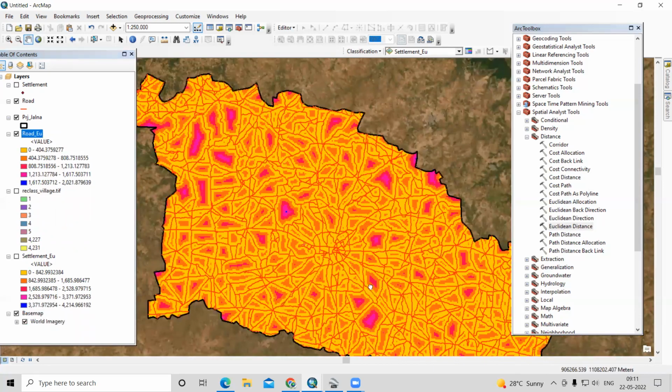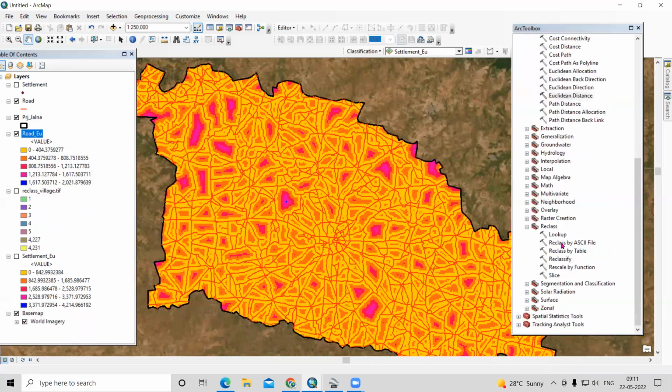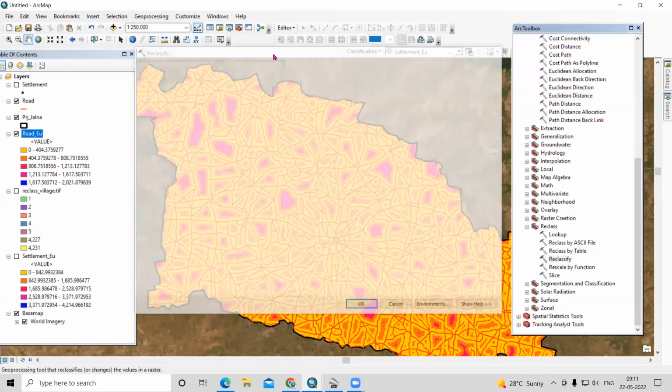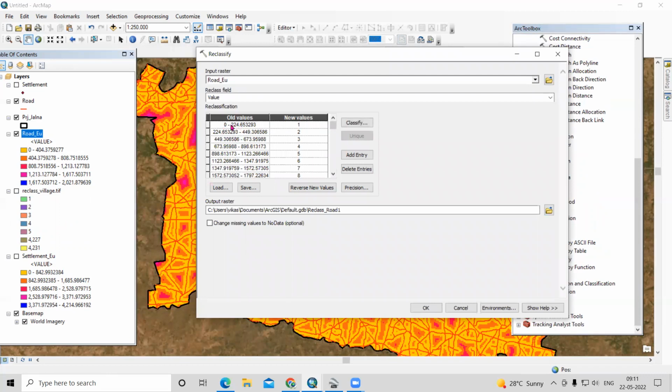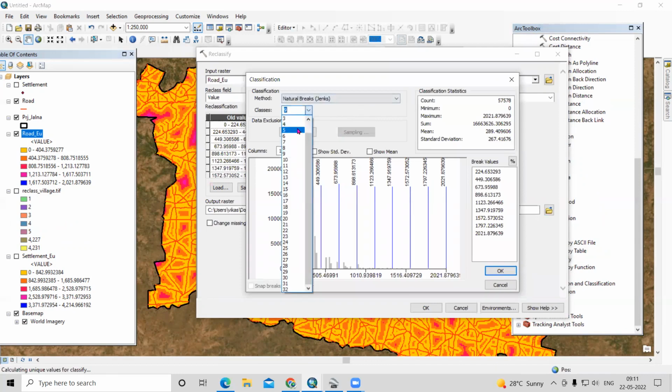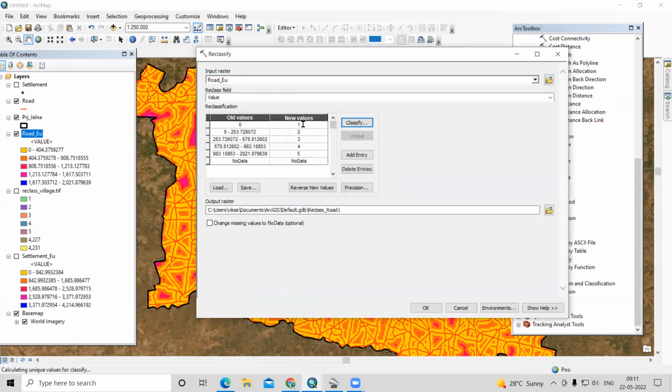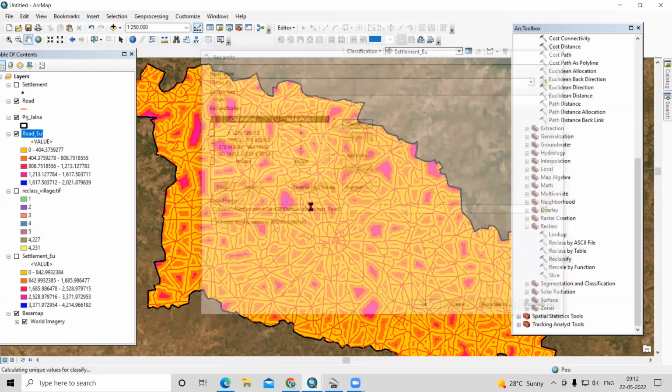To reclassify this, just go to the reclass tool and take this road EU. Suppose you want to give the highest weightage to the nearest hospital distance. Similar to what we did for the village, here also we can provide a similar weightage. If you give 5 to the closest service facilities, you can do 5, 4, 3, 2, 1 like this, then provide the output raster and click OK.